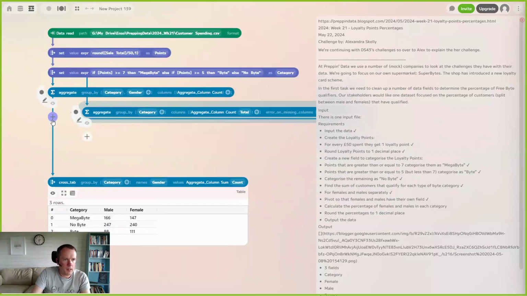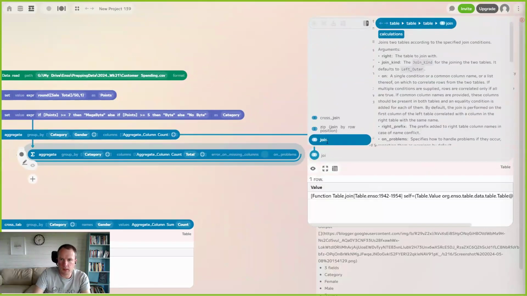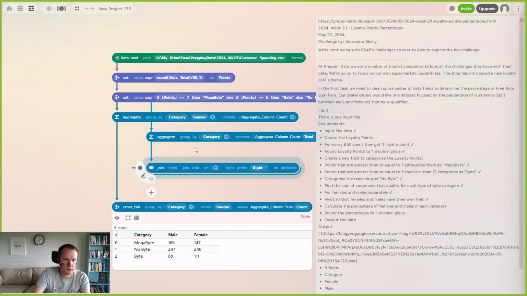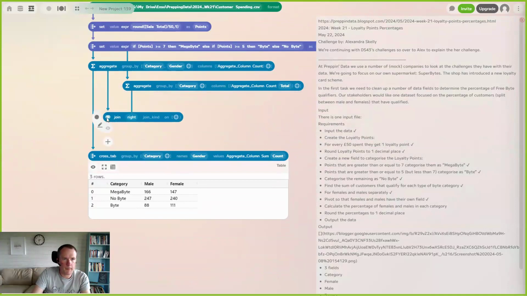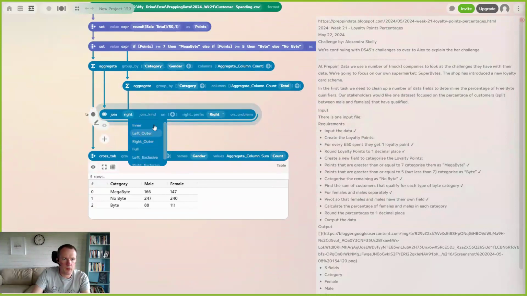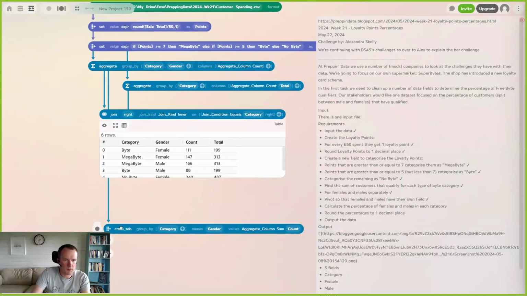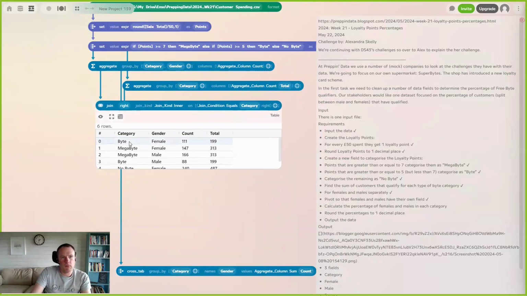Looking for a space to put my join. I want to move over here instead. Okay, so join. We'll do an inner join on category. So look what we've got there. We can move this. I'll step out the way for now. So now for each category and gender, we've got total and we've got count.